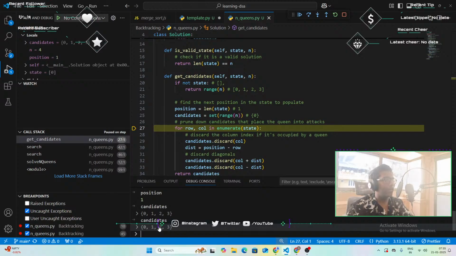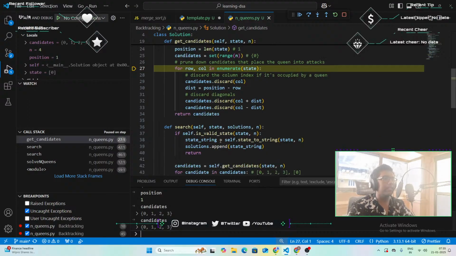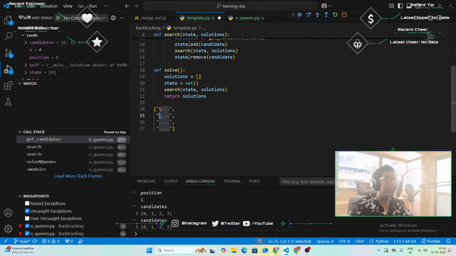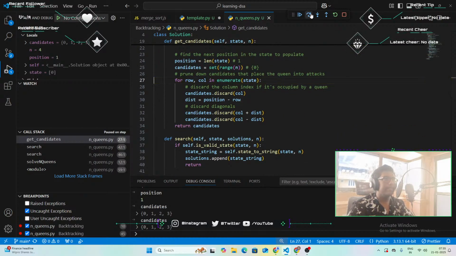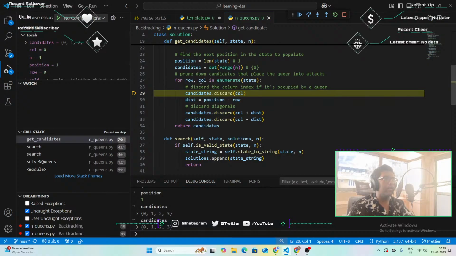zero. Oh, okay, yeah. Basically the candidates, what is candidate? It's basically the number of all the squares where we can put the queen in the second row, right? So since the board is of n squares, we can place the queen on either, let's go back to template, we can place it in the 0th index, first index, second index, third index of the second row. All right. Okay, that makes sense. And we're enumerating, right? Let's see for row comma column. So this is gonna be 0 0 1 1 2 2 3 3. Is that right?